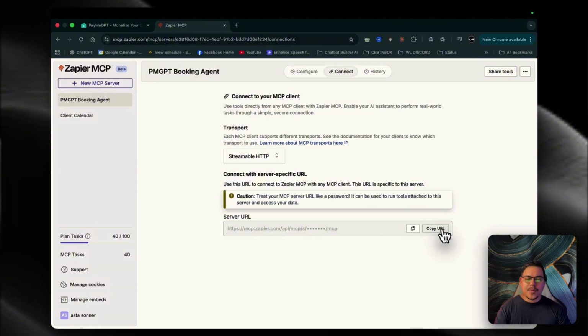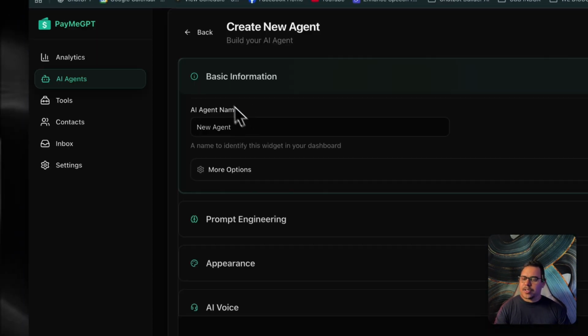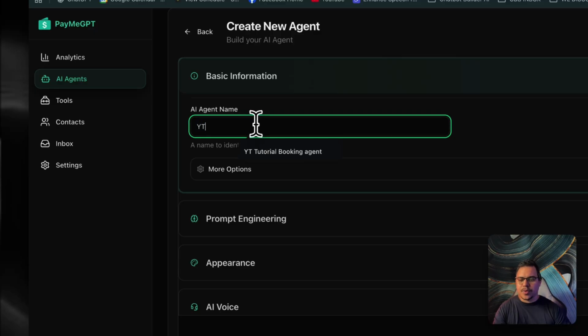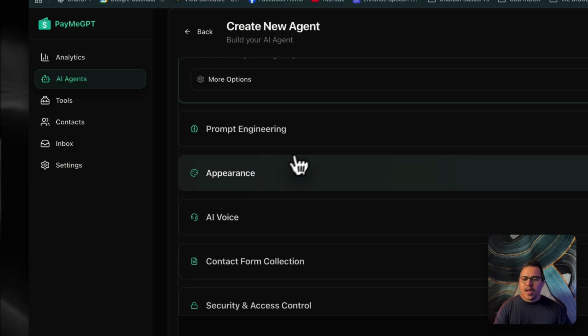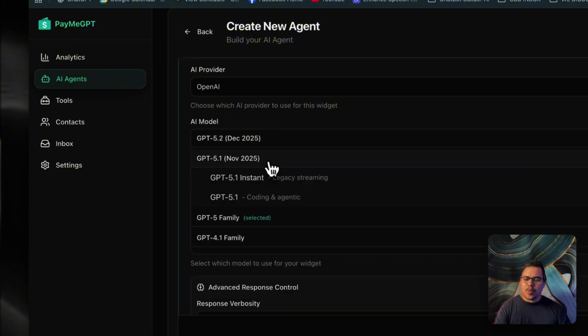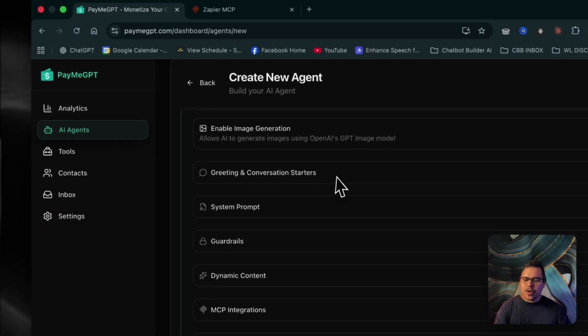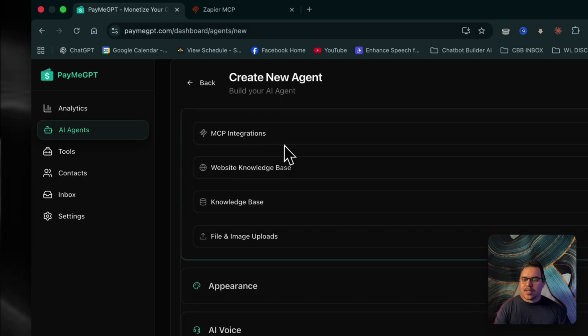Now once you've copied the URL from here, you head over to PayMeGPT, and I'm going to create a brand new agent. I'm going to name this one YouTube tutorial booking agent. Now for prompt engineering, AI settings, I'm going to have it as 5.1 instant. That's just my preference. And then we're going to scroll all the way down to greetings and conversation starters.